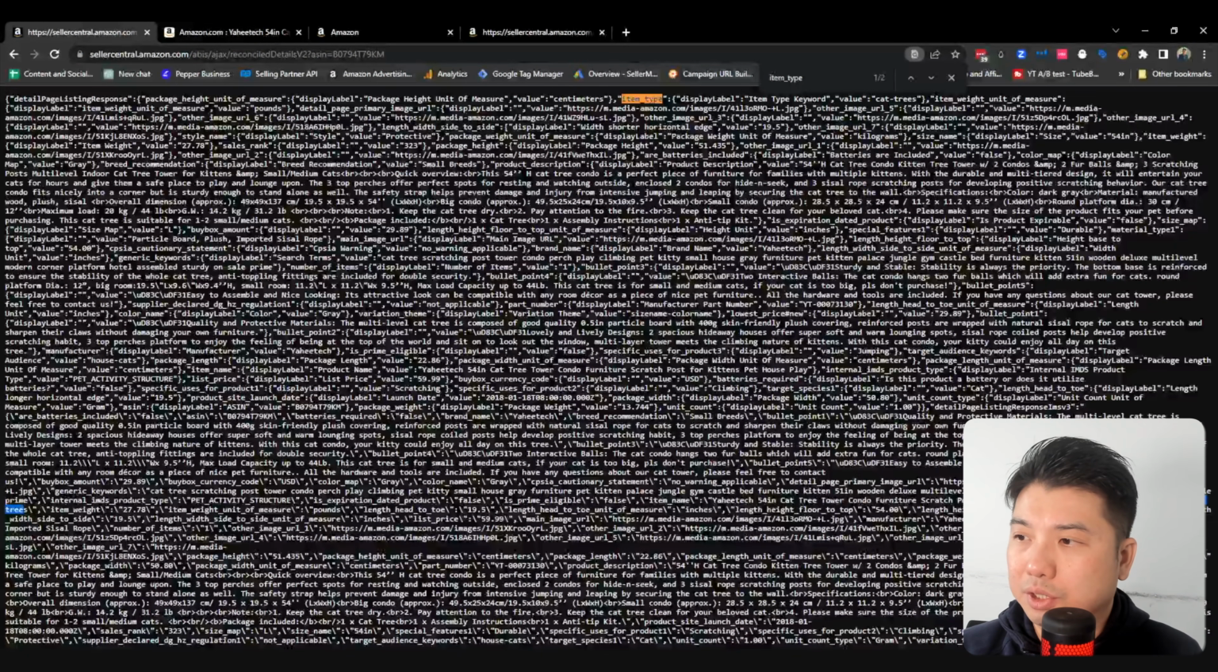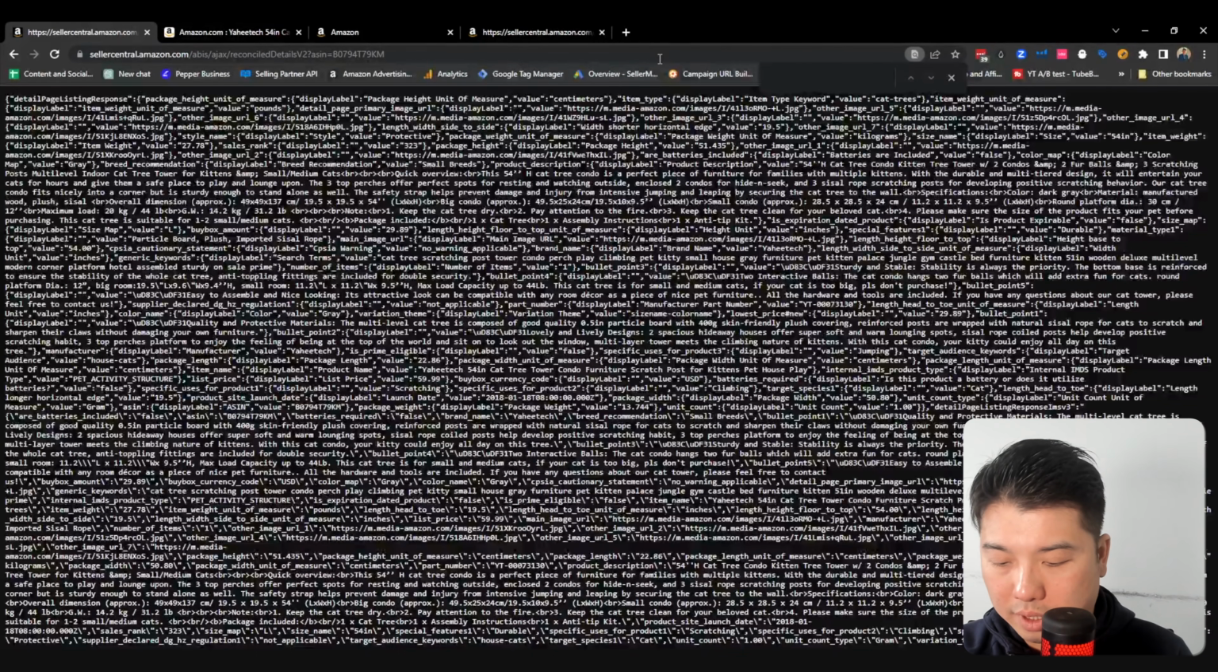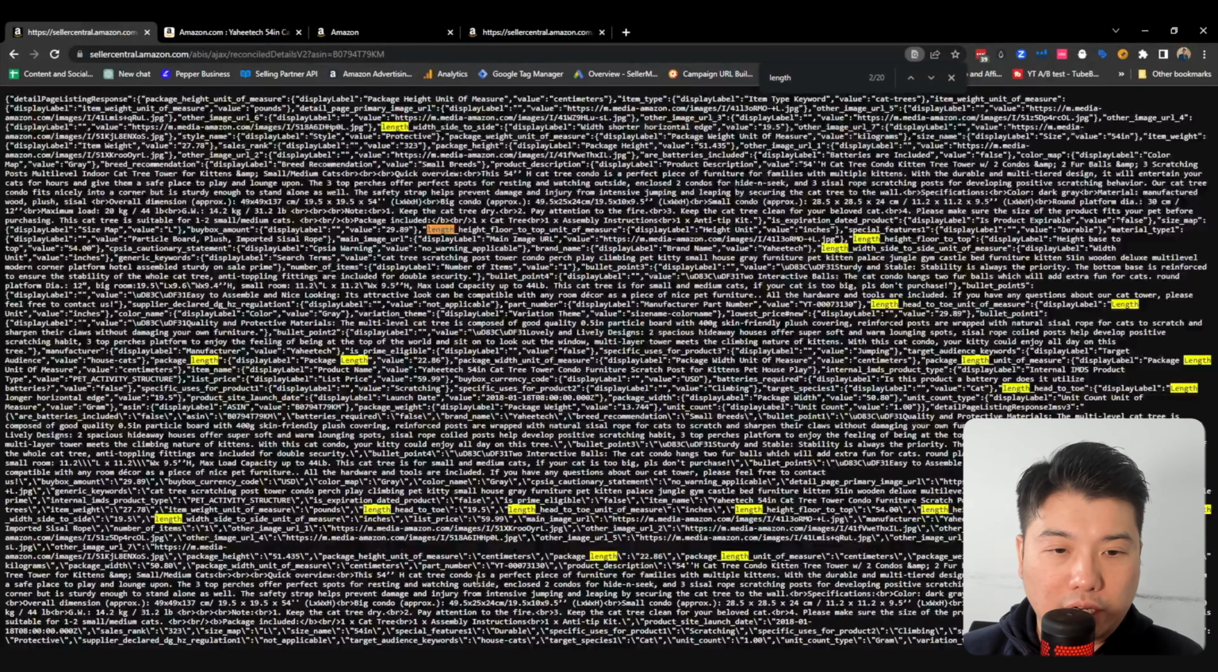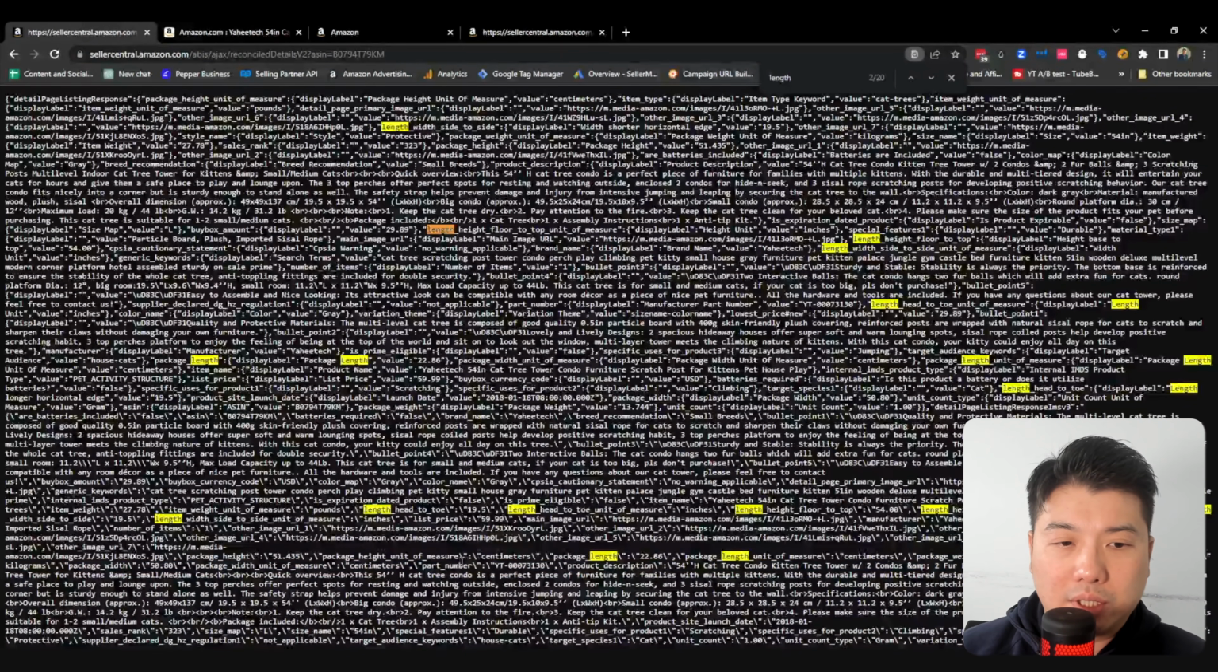Another thing that I would use it for is actually size. So if I look into a product, if I type search products, you can actually look at the package. So there we go: package length, package width, weight. This information I could use to estimate what my potential FBA fees might be, so it could give me a more accurate picture of the potential P&L of the product I'm selling. So this is another way that I can use the backend information here.